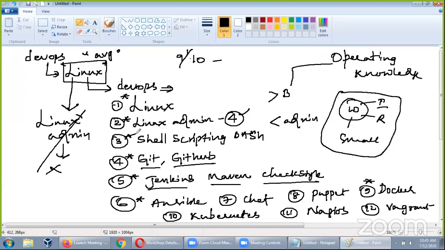And if I talk in another fashion, Nagios and Vagrant do not have much weightage in the DevOps profile. Based on these, you'll not get jobs technically. So whatever I kept a star on is a prerequisite. And Kubernetes is currently in demand in the market.